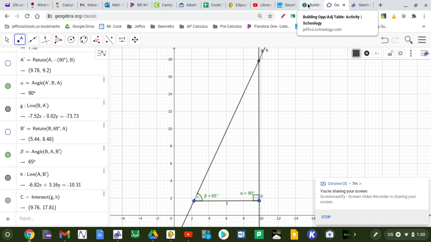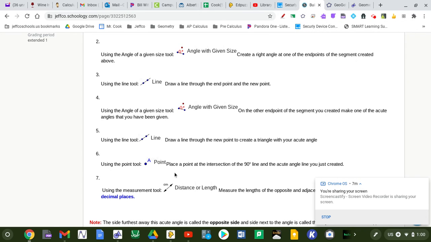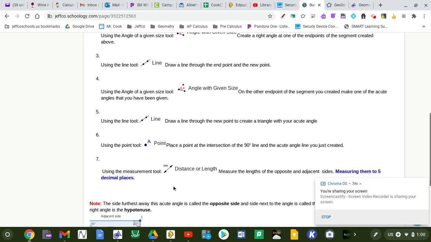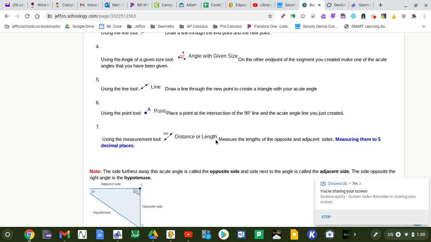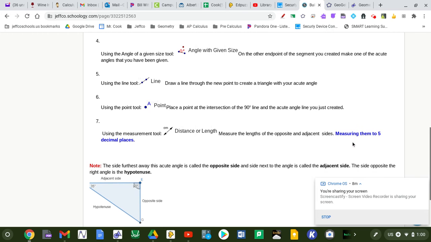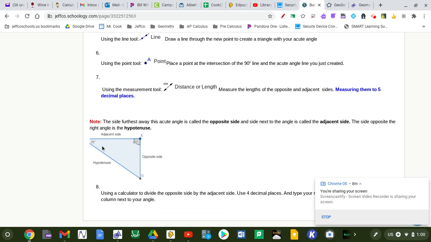And so let's move forward on that. And so now it says, using the measurement tool that looks like this, measure the lengths of the opposite side and the adjacent side to 5 decimal places. Well, here is my 65-degree angle. It says 35, but there's my 65. That's the one I made. And I want the side opposite it and the side adjacent to it. All right, great.